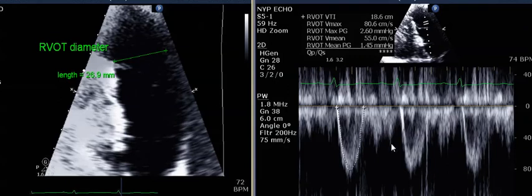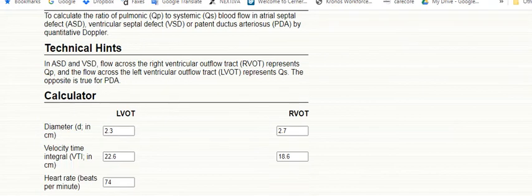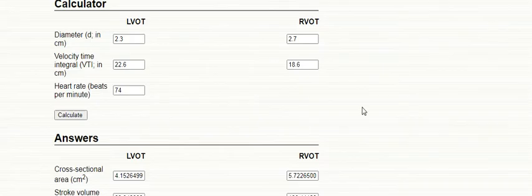So you can do all these calculations with your calculator, or use a calculator you find when you search Google, which is a very nice website that allows you to enter all these numbers and it'll calculate it for you. But again, it's worthwhile to do it for yourself. So we put down the LVOT diameter 2.3, RVOT 2.7, VTI 22.6 for the LVOT and 18.6 for the RVOT. Heart rate is not so important for the calculations, but they asked for it here, so I put it down.